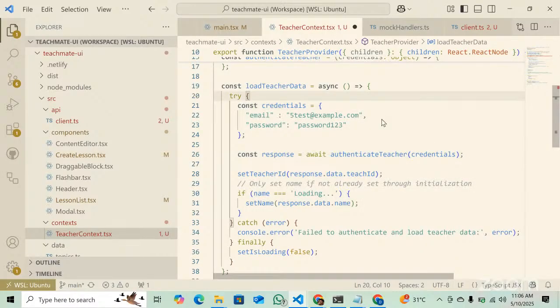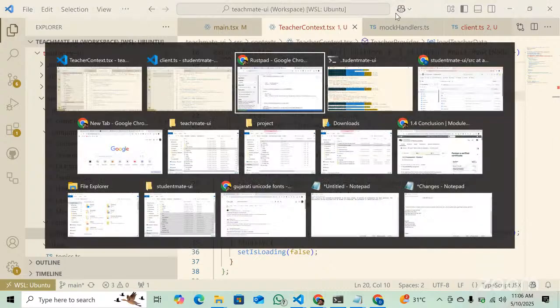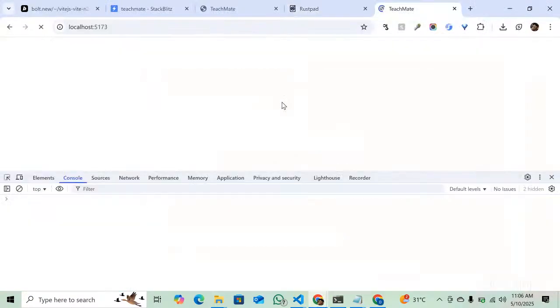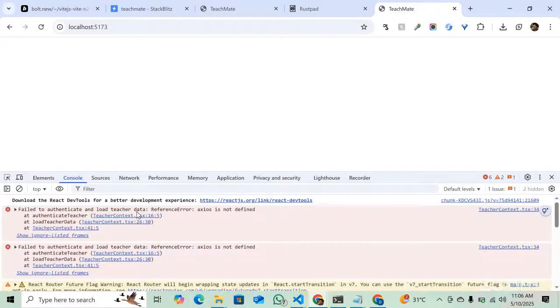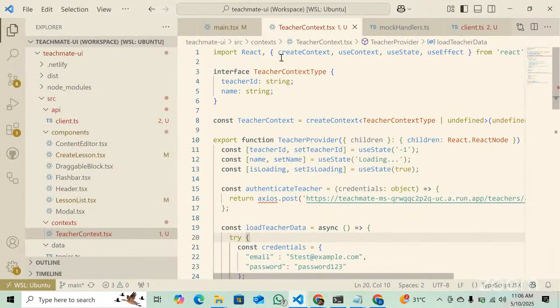Okay, so let us run this. Let's see what happens. So we are importing API.